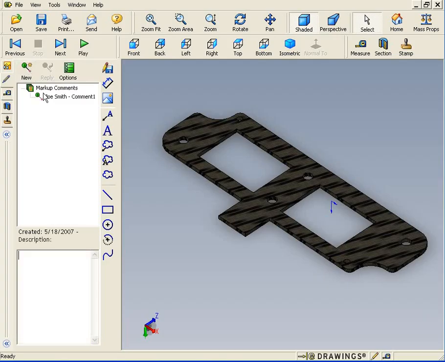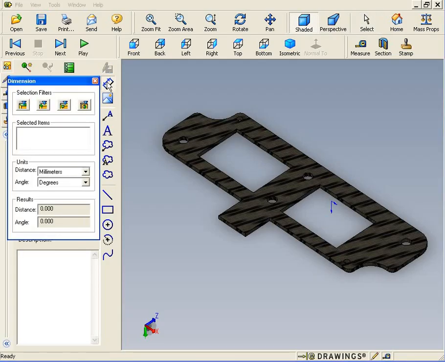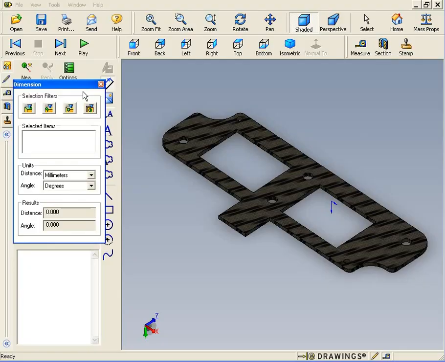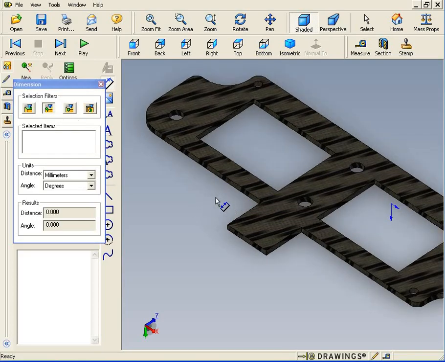OK, let's add a new comment. As you see, my name appears right here, Joe Smith. Now, let's use the Dimension tool. The Dimension dialog window pops up. Let's use Select Edge. Zoom in a little bit. Now let's select this edge and this edge.